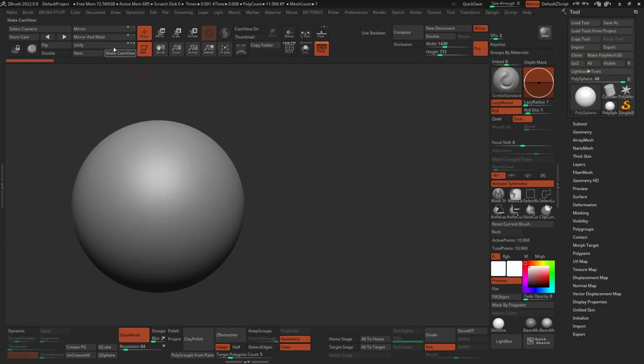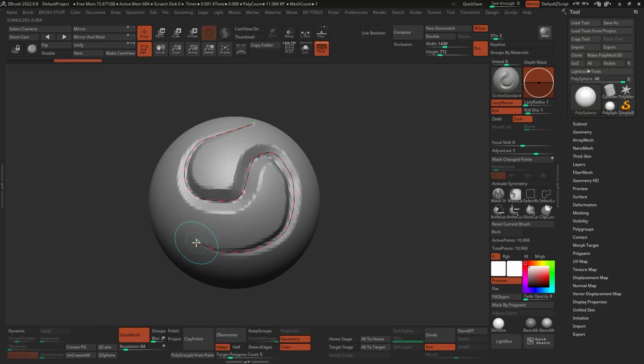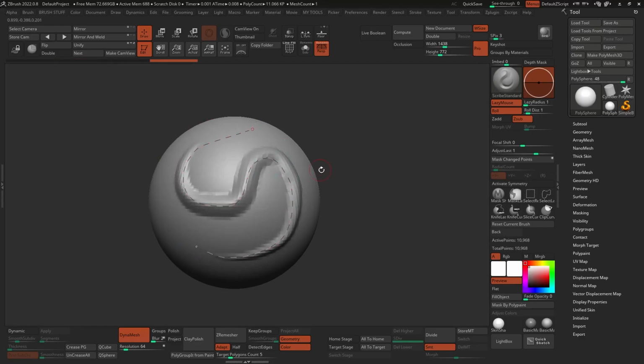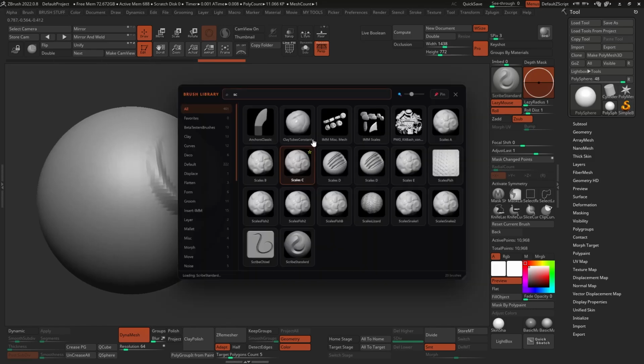Again, just as a reminder, we're using 2022, so I'm showing you that it works perfectly fine in any version of ZBrush now. So I'll have this, and now I have this scribe brush. Perfect. Now, if I want to load another one, let's bring in the shortcut again.